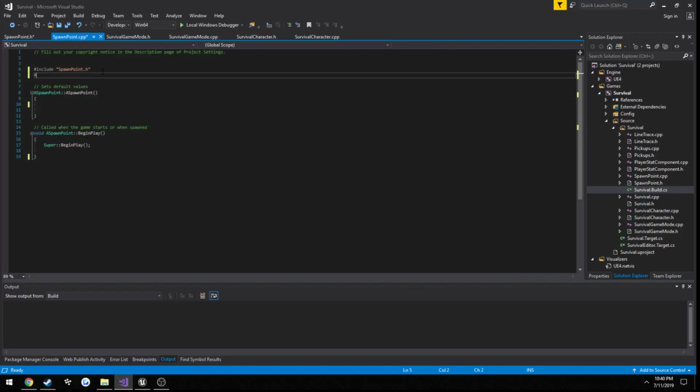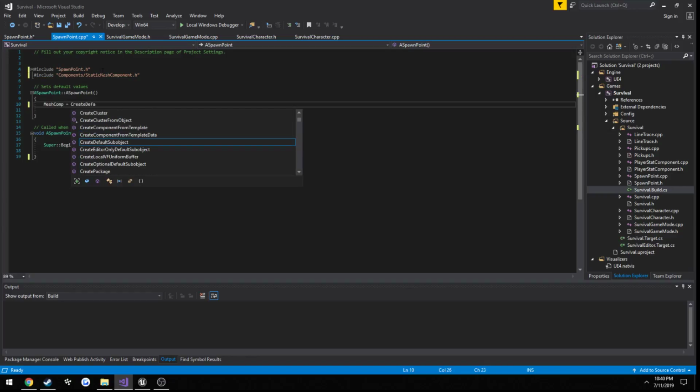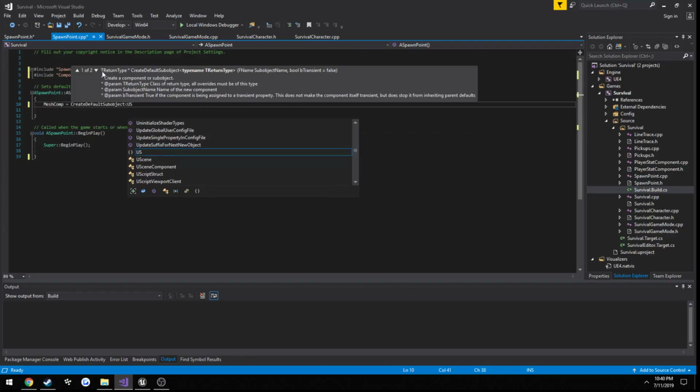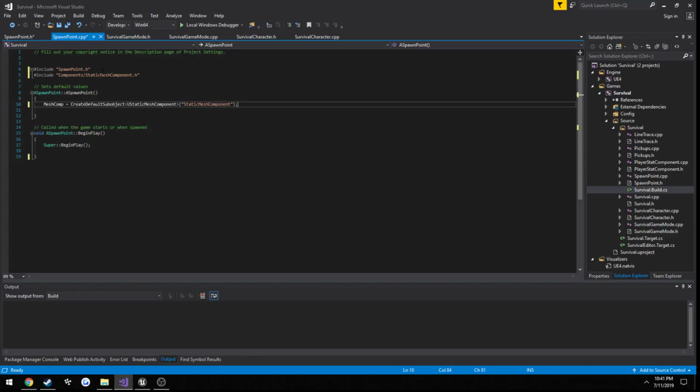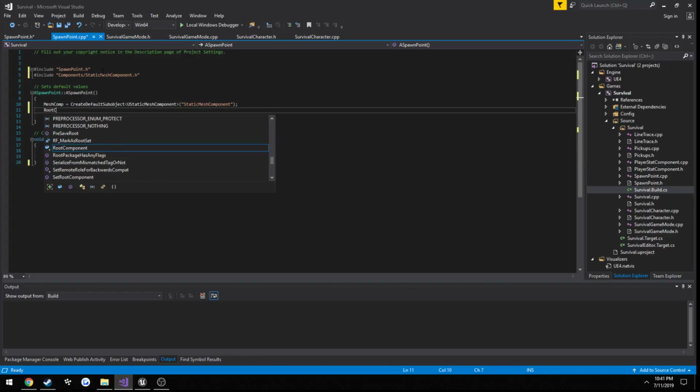Now let's go ahead and actually include the static mesh component. So include Components, if I can even type right, StaticMeshComponent.h. Now in the constructor, we're doing MeshComponent equals CreateDefaultSubobject UStaticMeshComponent, give it a name of StaticMeshComponent. Now we set the root component to equal the mesh component.